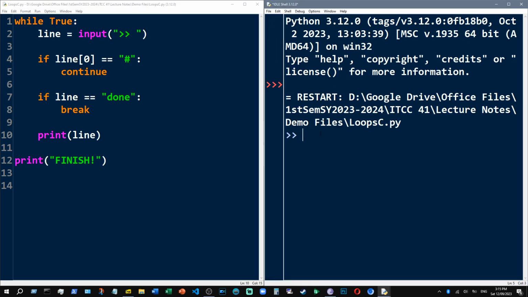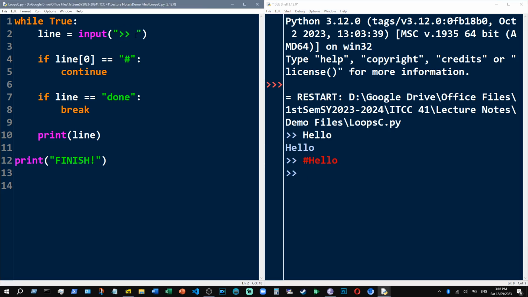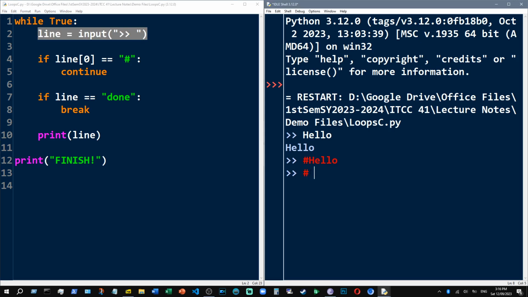So if we write hello, it would print that. But if I write the number sign and then hello, you'll see it went back to this part here. So as long as I have that first character in our text, it would ask for our user input.